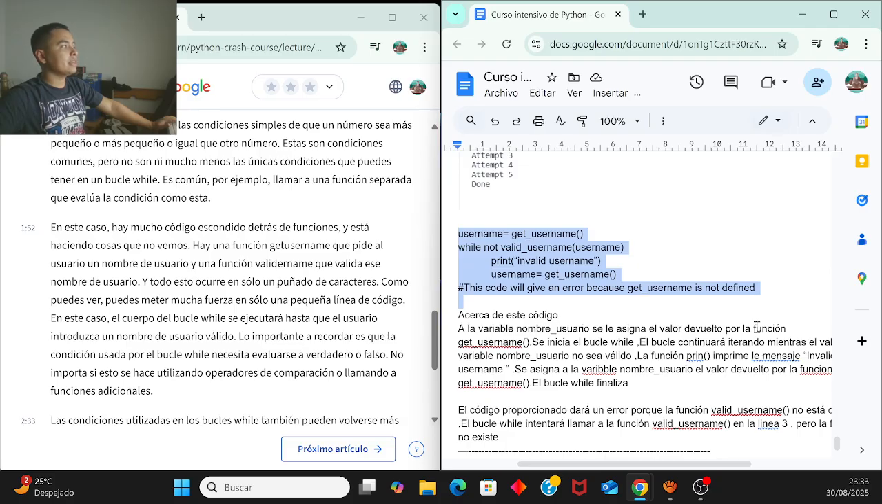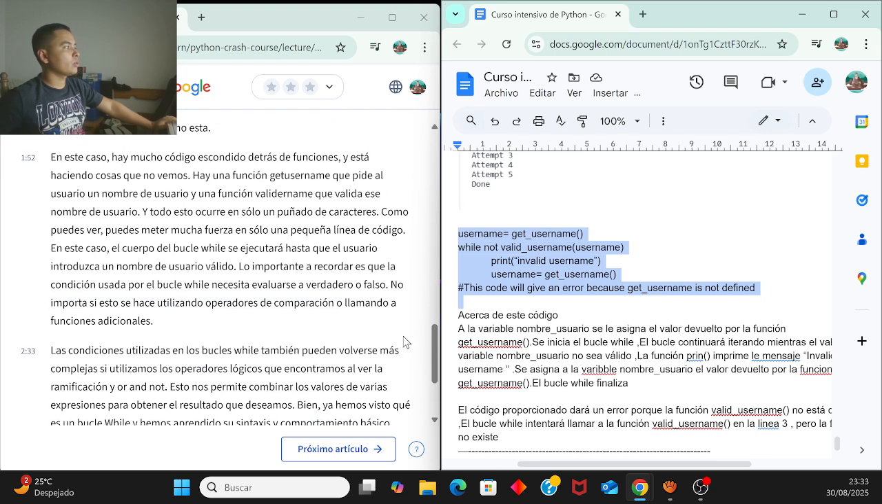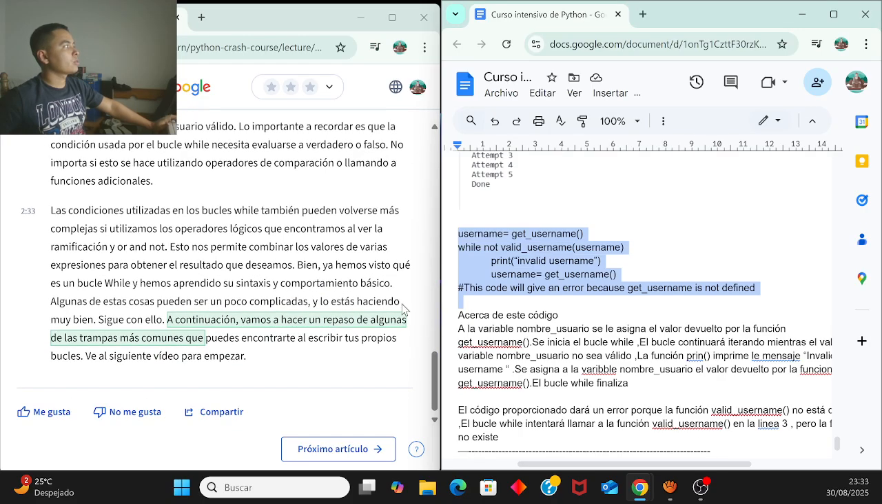Lo importante a recordar es que la condición usada por el bucle while necesita evaluarse a verdadero o falso. No importa si eso se hace utilizando operadores de comparación o llamando a funciones adicionales. Las condiciones utilizadas en los bucles while también pueden volverse más complejas si utilizamos los operadores lógicos que encontramos al ver la ramificación: or, and, not. Esto nos permite combinar los valores de varias expresiones para obtener el resultado que deseamos.